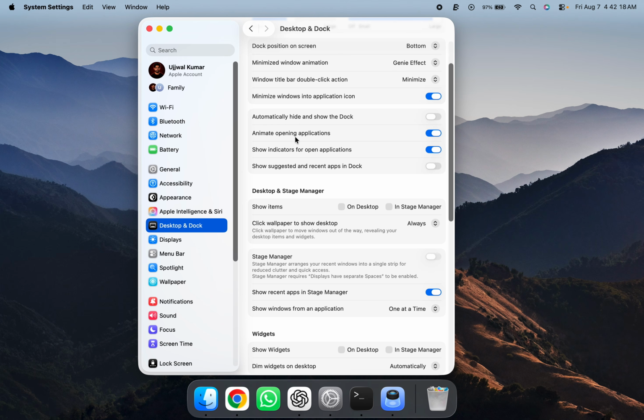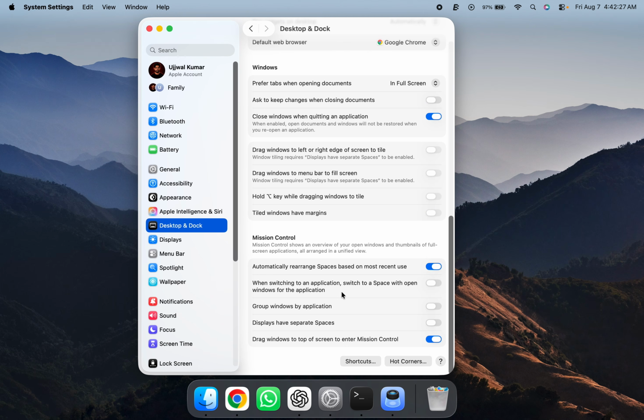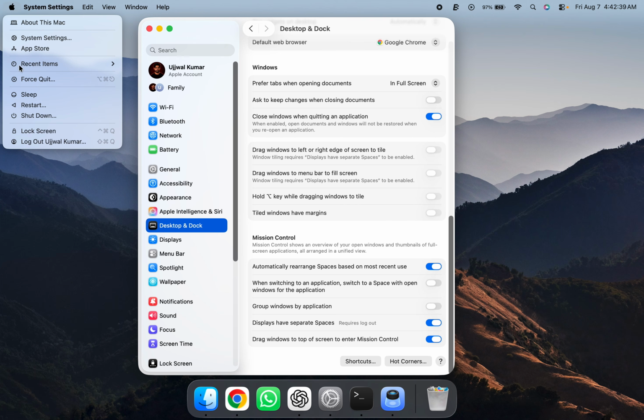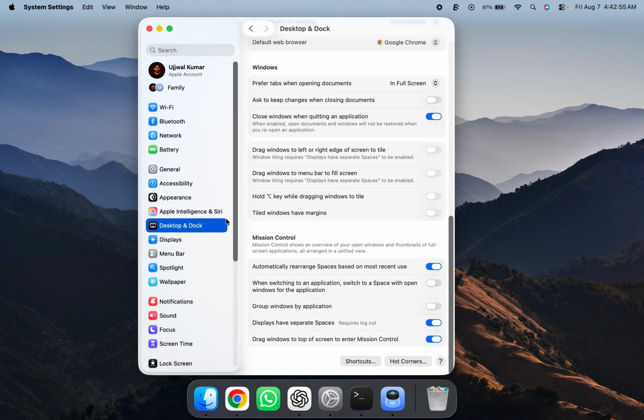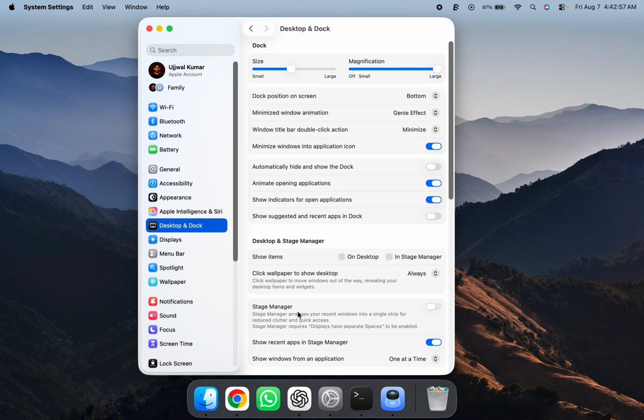First, you have to open System Settings, and then in the Desktop & Dock section, scroll all the way down in the right side pane. Here, make sure to enable the toggle right next to Displays have separate Spaces, and as soon as you enable this option you can see Requires Logout. So click on the Apple logo and choose Log Out when the menu appears. After that, a confirmation pop-up will appear. You have to log out and log back in, and after that go to Desktop & Dock again and check if the Stage Manager option is enabled or not.